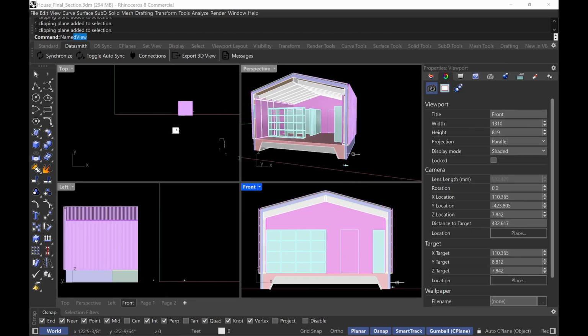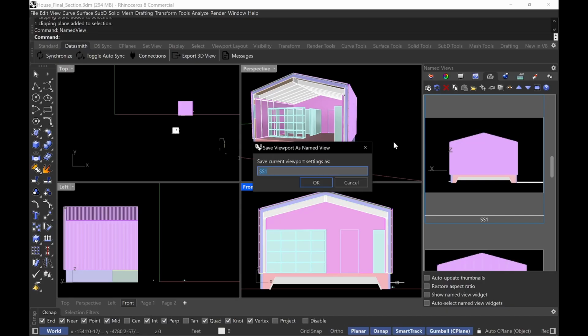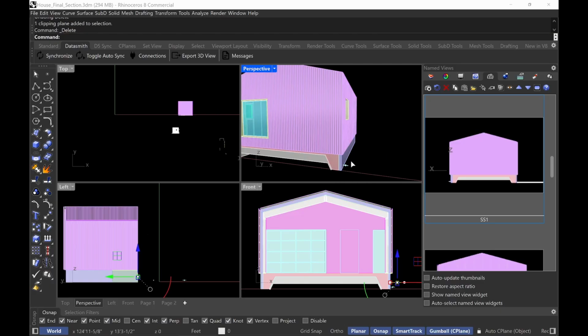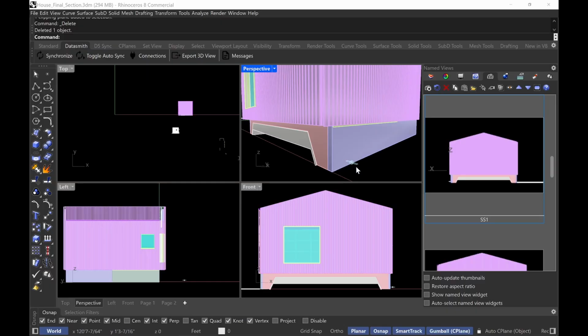If I type in named view, I can call it like FS for front section or like FS1, right? For front section. And then you can save it. I already have all my views saved and I'll show you how I'll toggle through my views. So let me just go ahead and just delete this. And I just want to show you how because I have my clipping plane saved. See, I have two little tiny clipping planes right here. So I have my views saved.